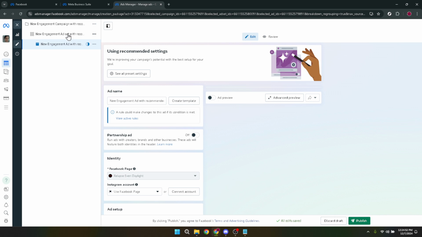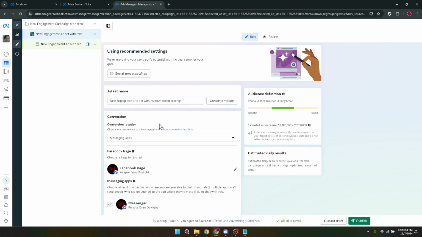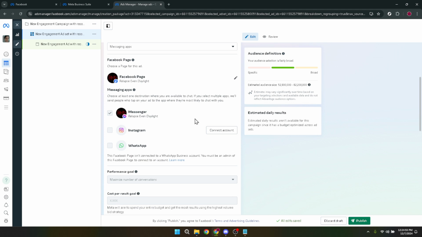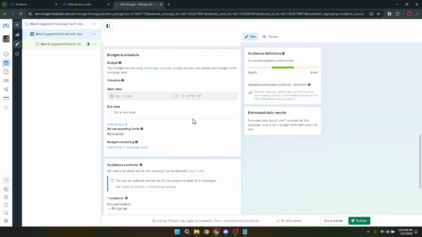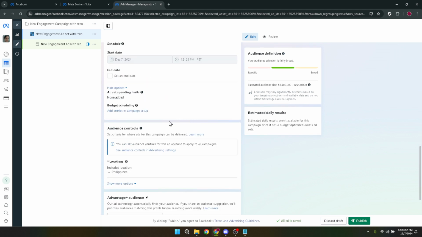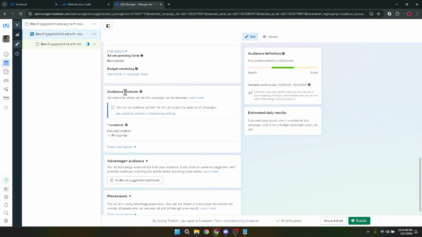Next up, Audience Controls. This powerful feature enables you to refine your target audience based on a myriad of factors including demographics, interests, and behaviors. By clicking on Audience Controls, you can ensure your ad reaches the people most likely to engage with your message.